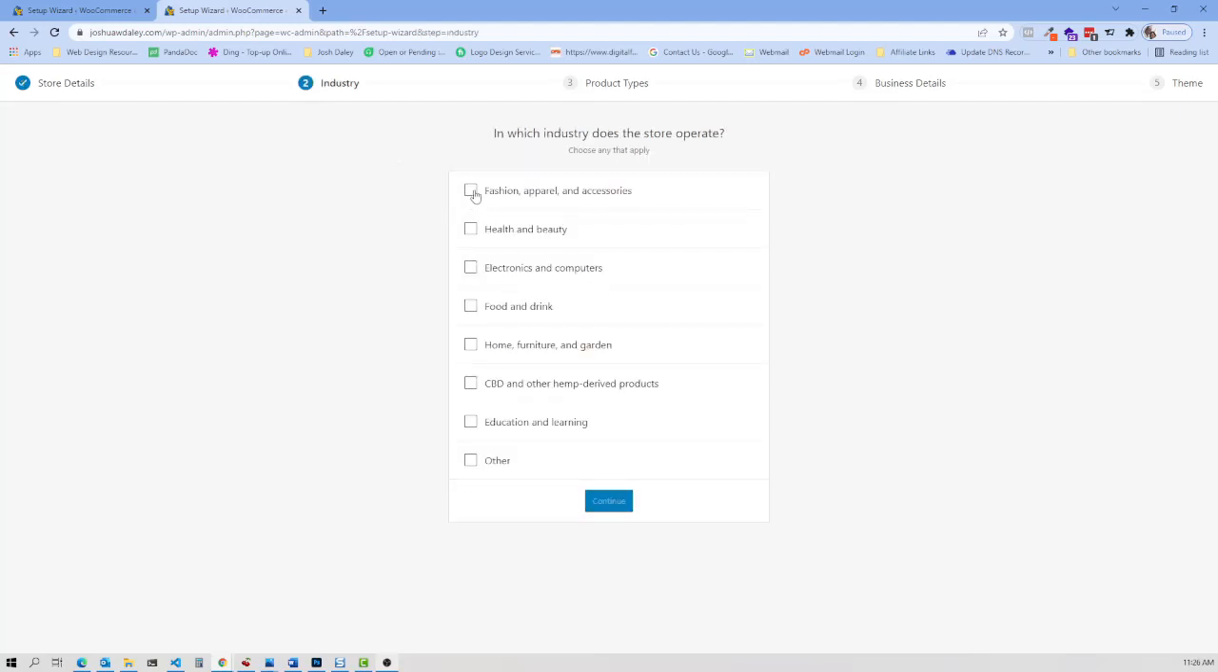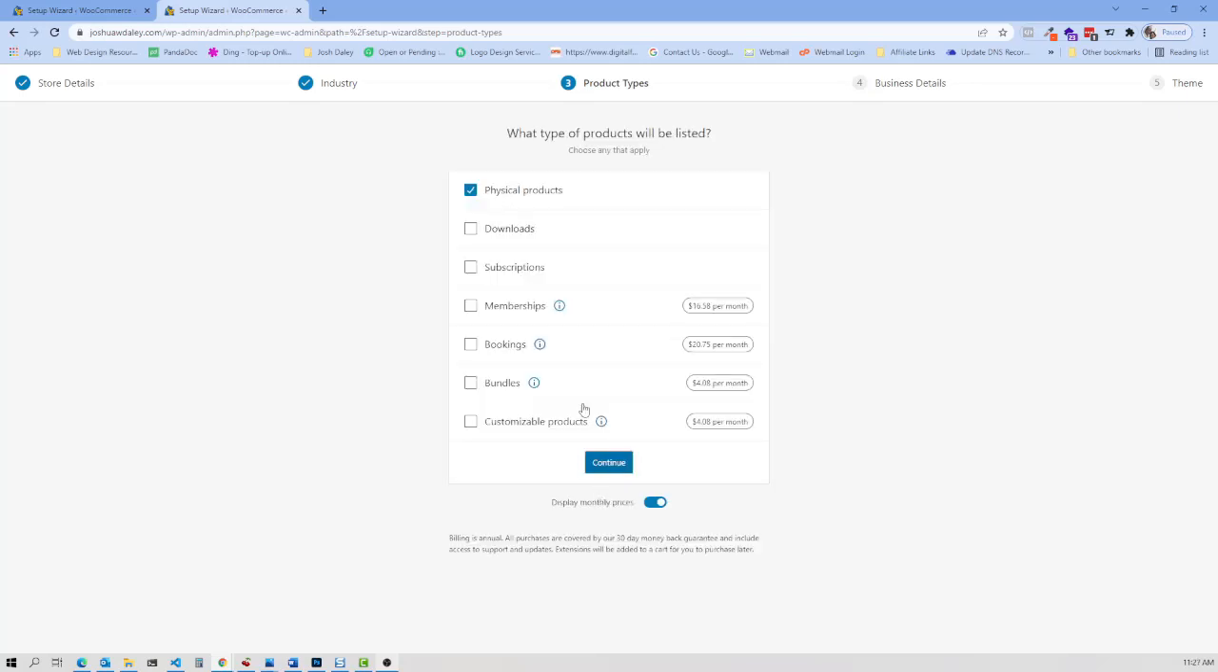We're going to choose now our industry. So for me, I'm going to do electronics and computer, then continue. Product type is going to be physical products. We are not doing any downloads. We're not doing subscriptions. We're not doing memberships, just physical products. Once we've done that, we're going to click on continue.